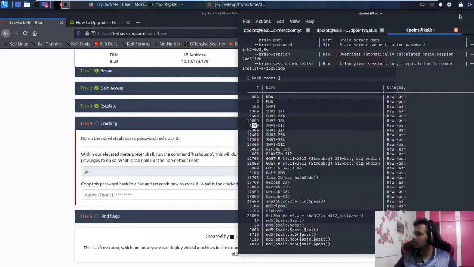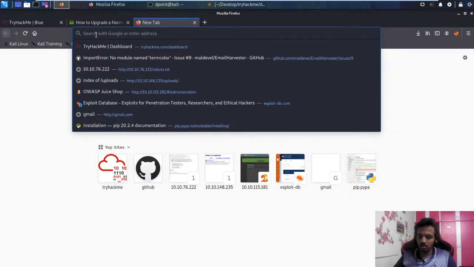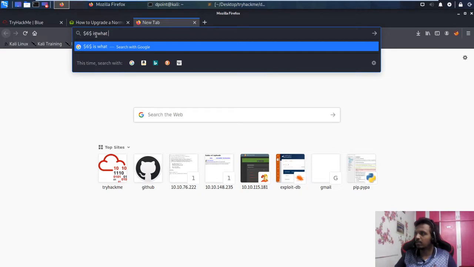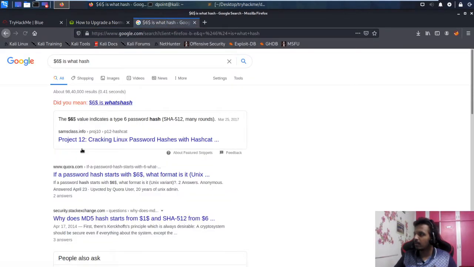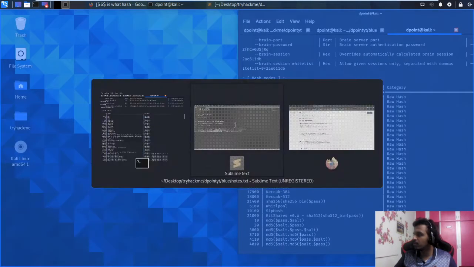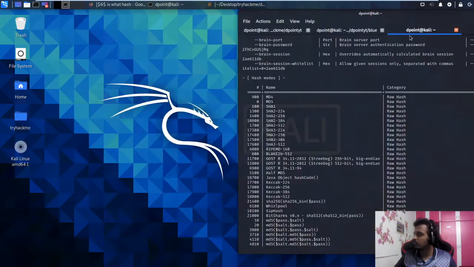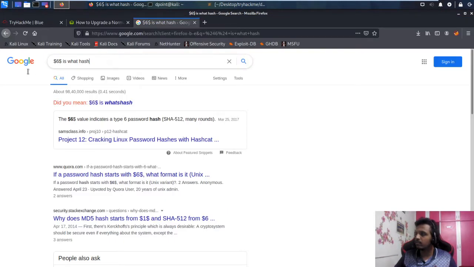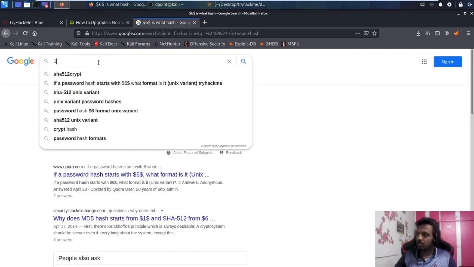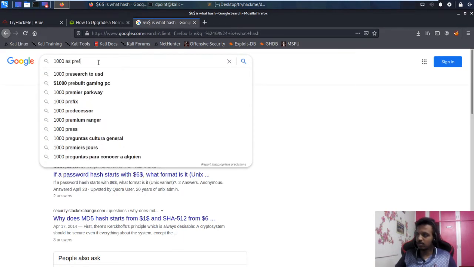Let's say $6 is what hash? Okay, so $6 indicates that the password hash is SHA-512. So in every hash we have something as a prefix which is going to tell us what kind of hash it is. Similar to that, we have something called 1000 here. So let's search if we get something with 1000 as the prefix of a hash.